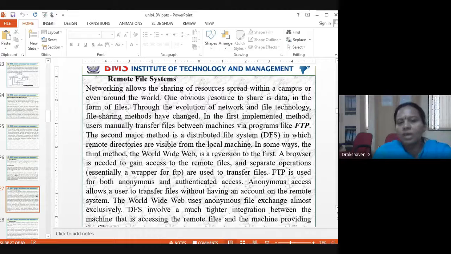Networking allows the sharing of resources spread within a campus or even throughout the world. So right now, what we are doing is using remote file systems. One obvious resource to share is data in the form of files. Through the evolution of network and file technology, file sharing methods have changed.